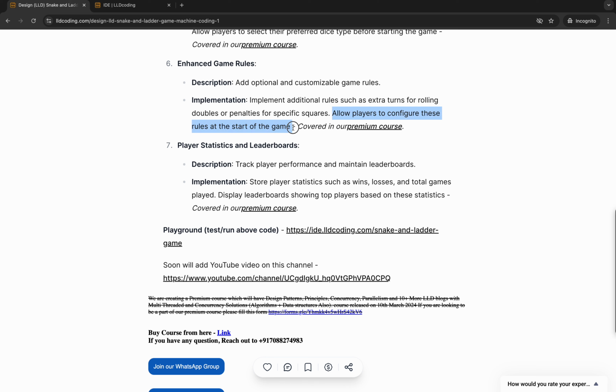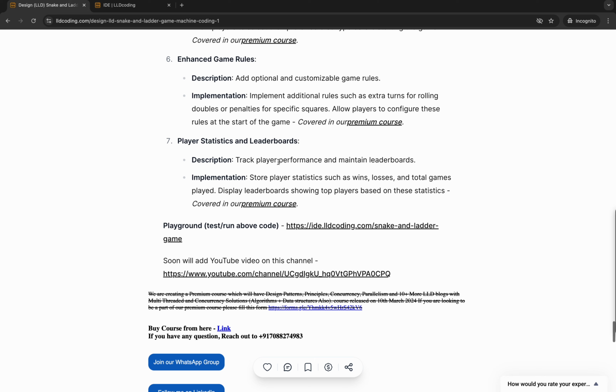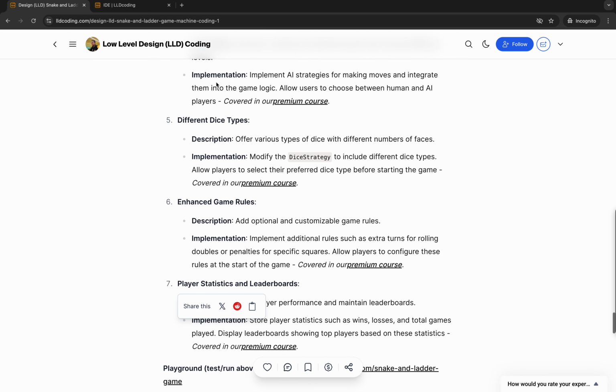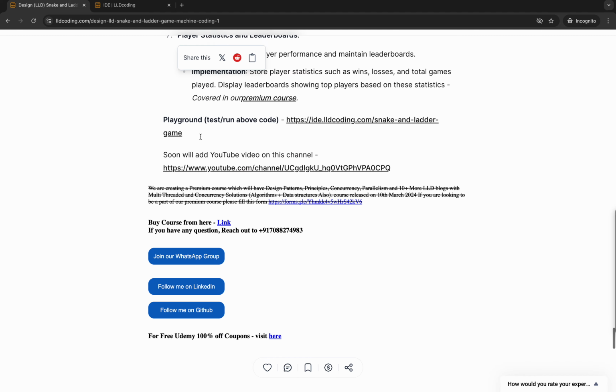Same thing as I said, allowing the players to configure the rules at the starting of the game, basically when they initialize the board. As I said, we are not covering the scores currently, not even the leaderboard. So again we can add it. We have covered it already in our premium course. I think this part is covered.